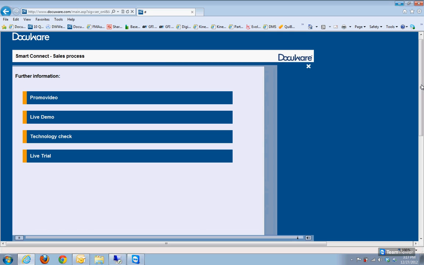SmartConnect is another powerful factor when selling DocuWare for both existing and prospective customers. Use these tools when prospecting. They're very convincing.